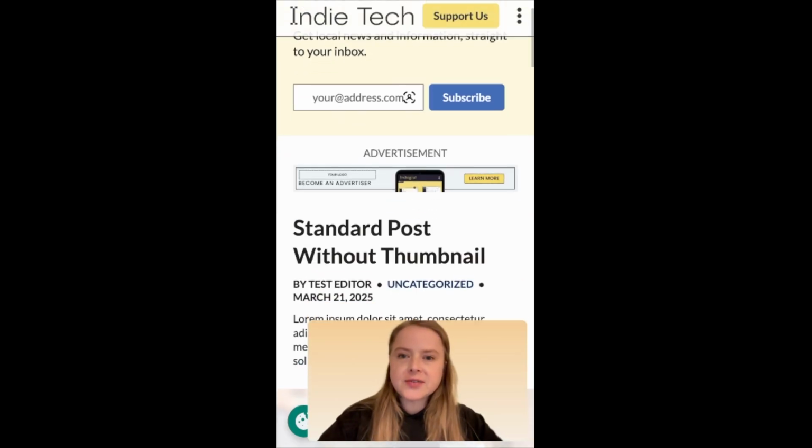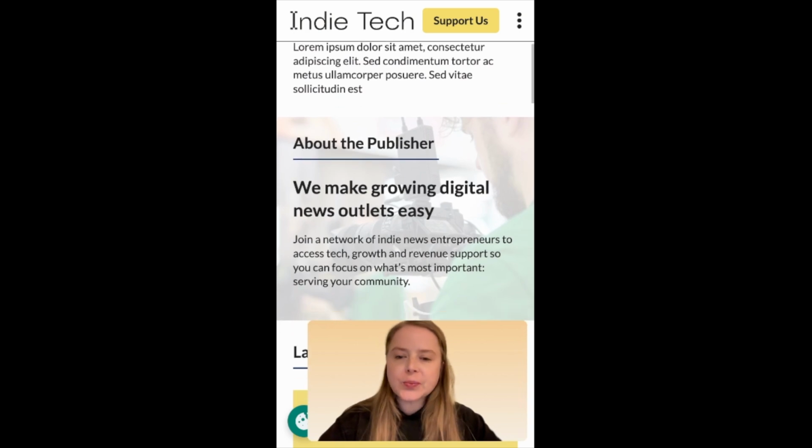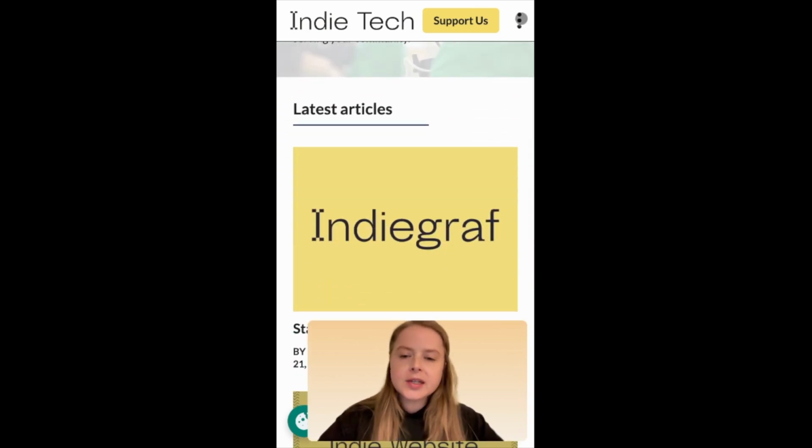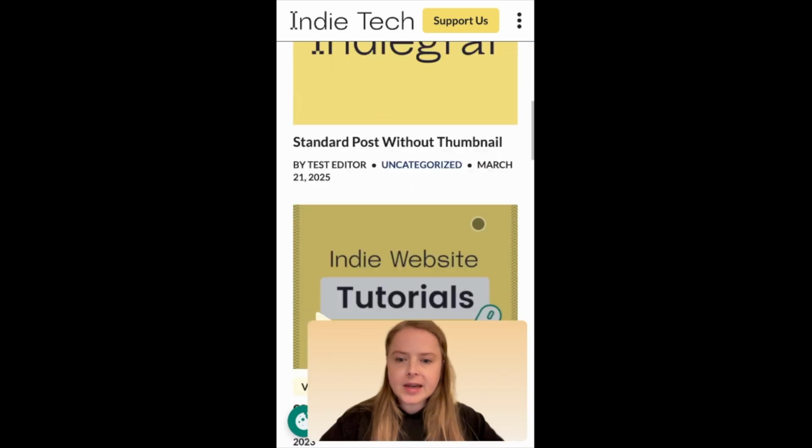And here's the mobile version of the sticky header, where you can see that the logo, the support us button, and the option to open up the wider mobile menu remain pinned at the top as well.